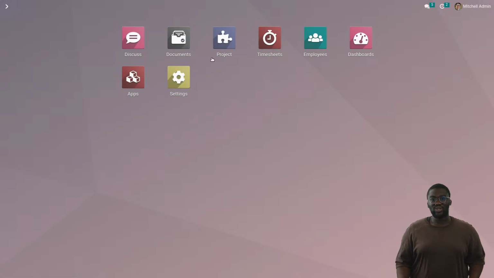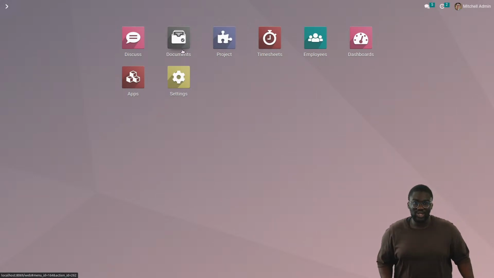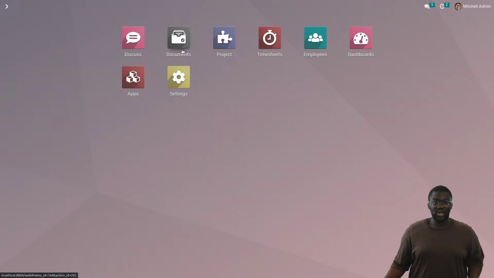And finally, we also have the document application, which is quite interesting. Any document that you want to share within the project, or any document that you want to attach to a specific project, can be put there, and that's something you can, of course, share with your final client at the end.